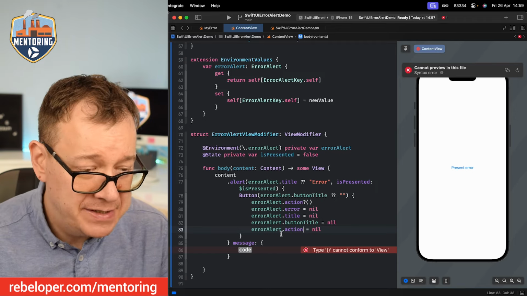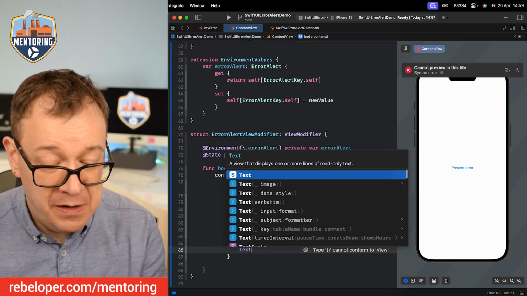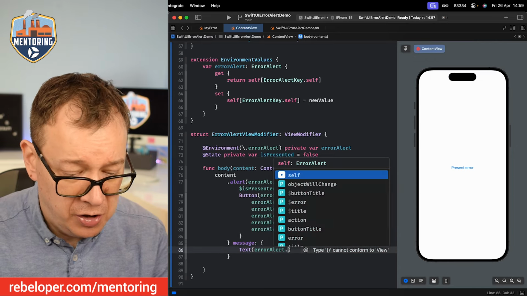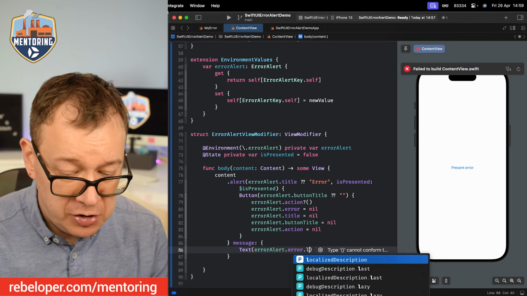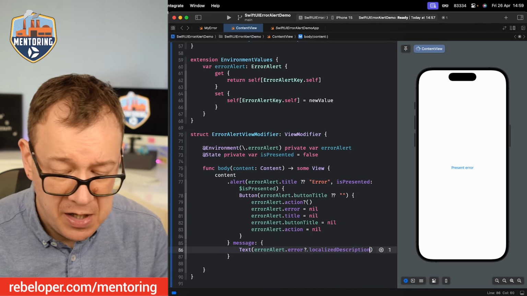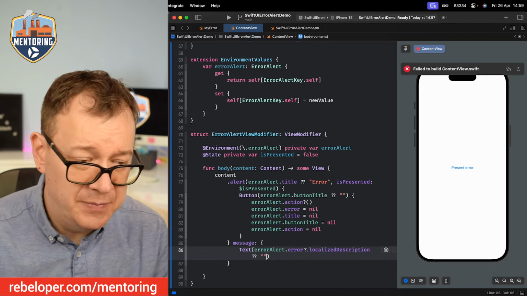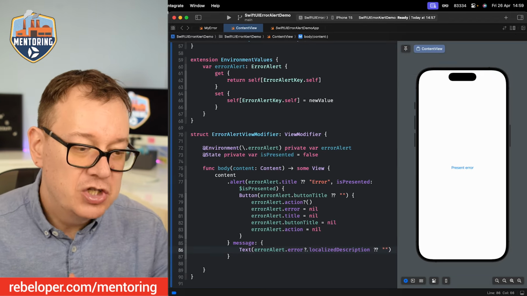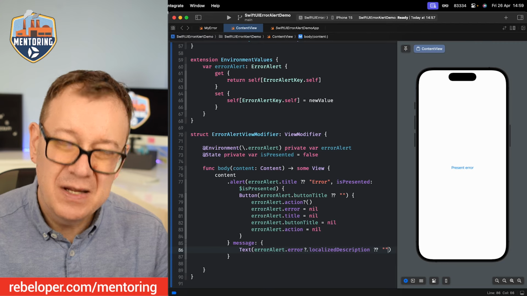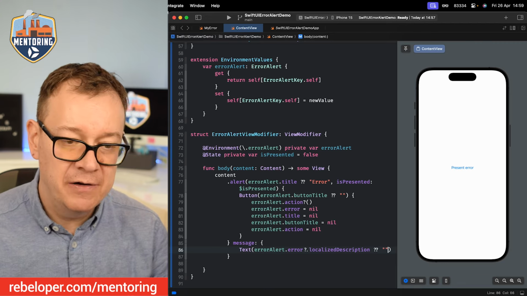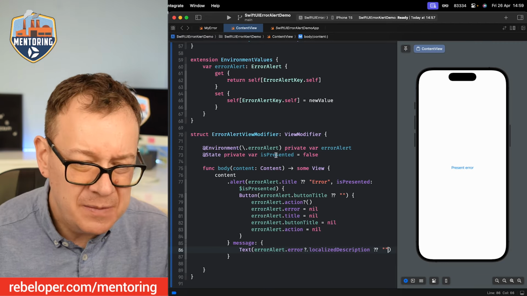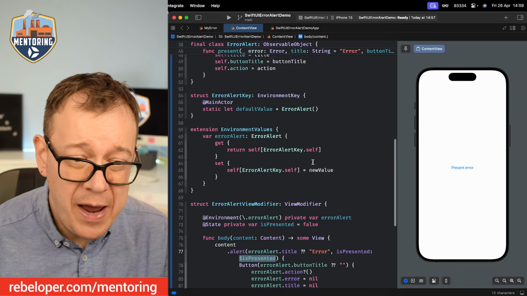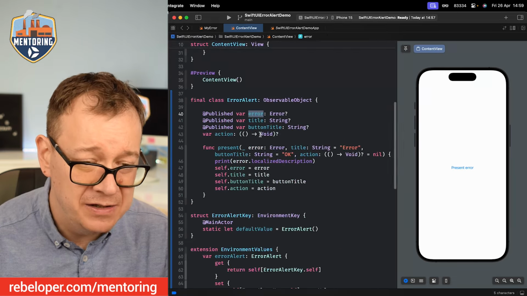And what about the message? Well, that has to be a Text, by the way, always a Text. That's errorAlert.error.localizedDescription, and otherwise, again, just an empty string, just so you know we need to set that up. Okay, so that's our alert, but how are we going to actually trigger it? Well, it has to do something with the isPresented, that's what's triggering the alert, but it also has to do when we are actually receiving an error.